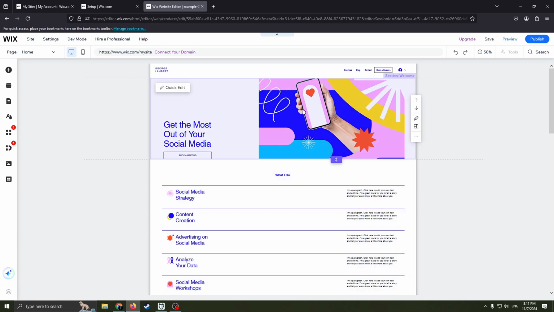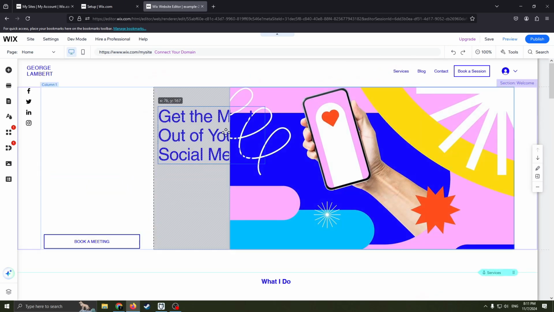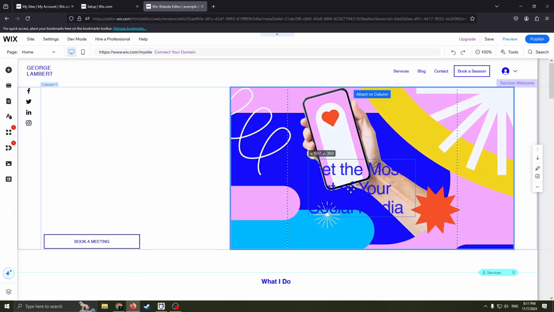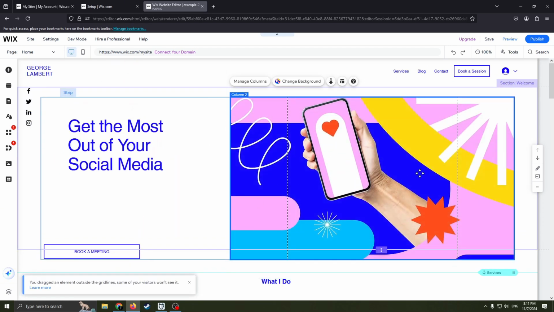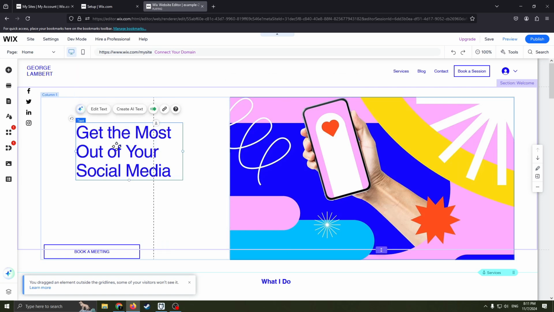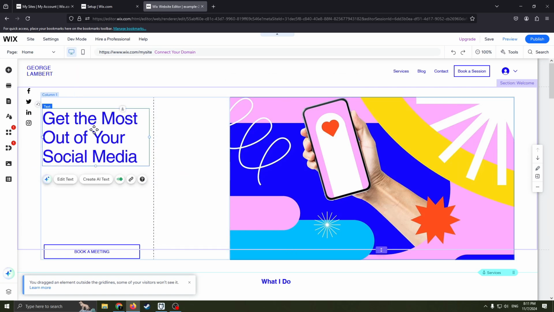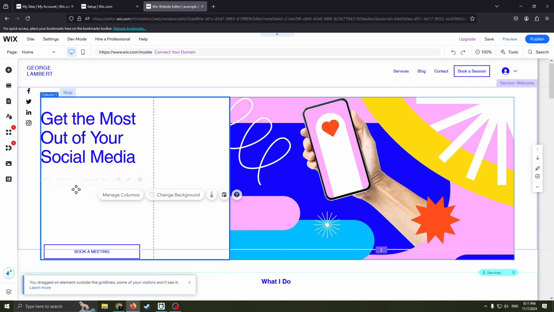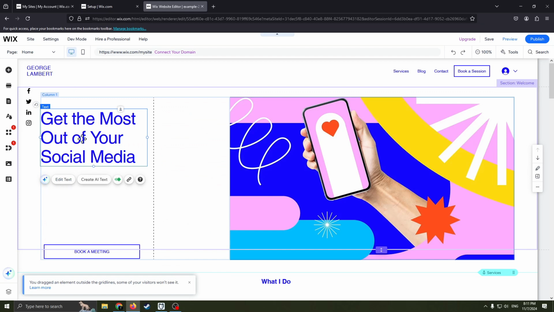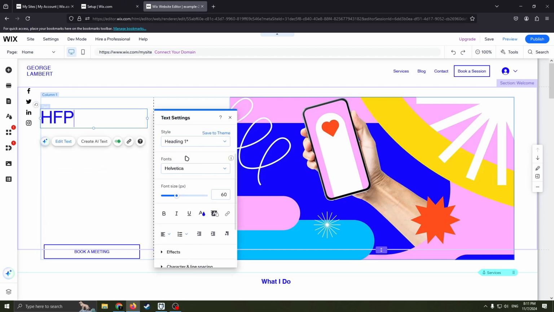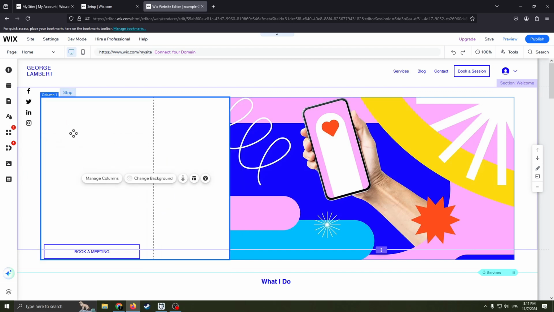So basically the main tool to edit almost everything on this website is to double click on the element you want to edit. For example, you want to edit this specific section, the welcome section. Just double click on this section. Now you can edit this section. You can move whatever you want. You can change the text, for example, double click on this text, or you can click this button, edit text. For example, delete, write whatever you want, change the style, change fonts, font size.